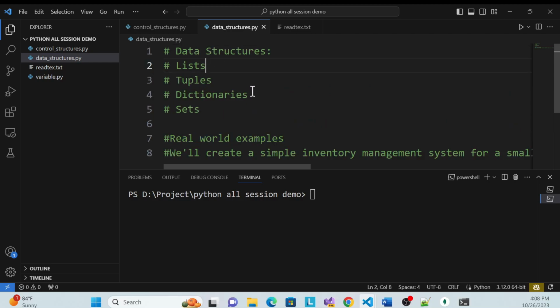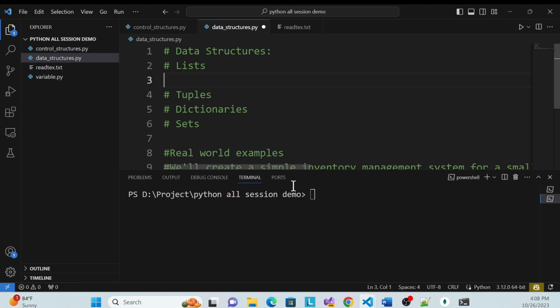First, let's understand the list. How can we create a list in Python? It's very simple. For example, I'll create a variable and store values for fruits as a list, for example apple, banana, and then another one, whatever. So this is one way.